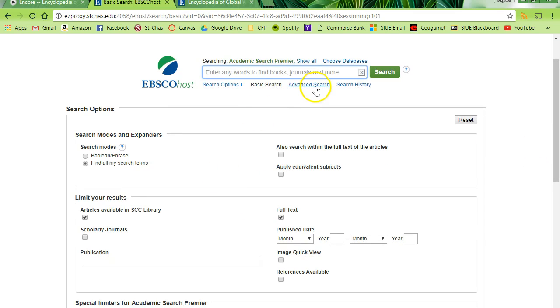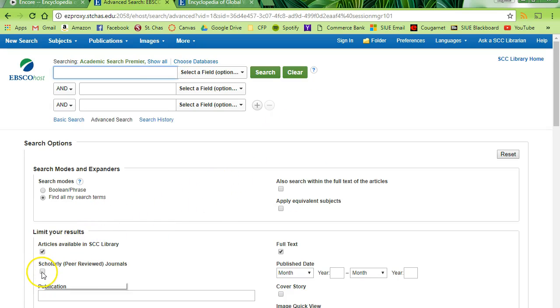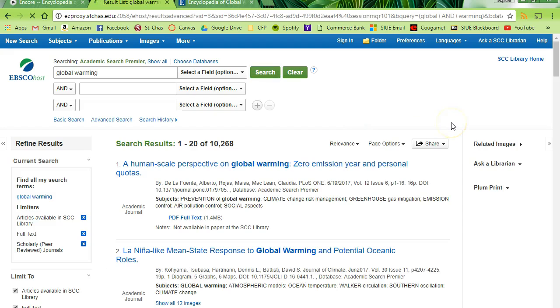I do advise going with the advanced search. Anytime that you do any kind of a search for articles on the database, make sure that you click on the scholarly journals box here. Okay, so if we do an advanced search, we'll just be given more options. Always click on the scholarly peer-reviewed journals tab here. You must click on this or else it'll give you all kinds of stuff. So I'm going to type in global warming, see what it gives me. And I have 10,000 hits for articles on global warming.